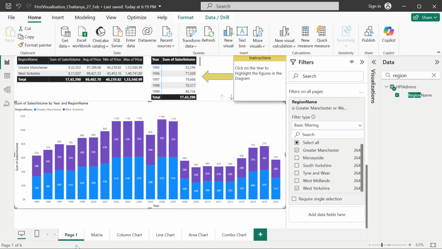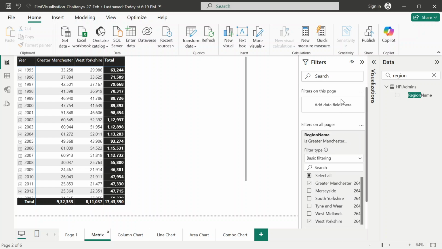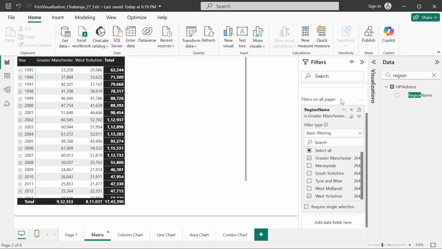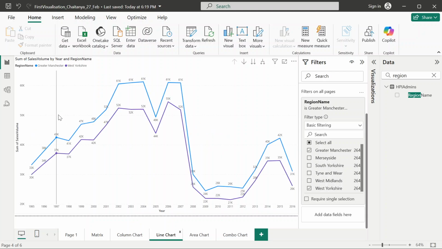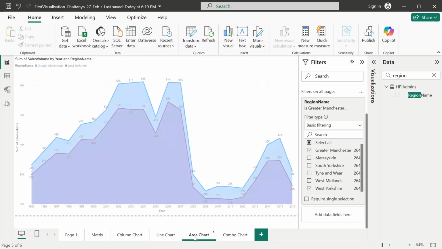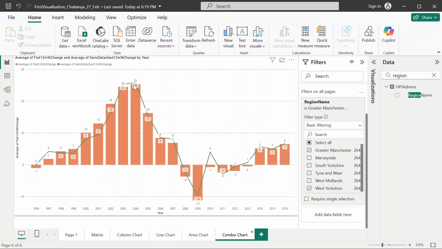Okay, let's go to the matrix. You can see in the matrix I see Great Manchester and West Yorkshire. Now for this matrix you can see the same filter has been applied. Let's go to the column chart. In the column chart I can see Great Manchester, West Yorkshire, 2 different categories. Let's go to line chart. The same thing. Area chart, the same thing again. Combo chart, again the same thing, but we still can't see because we don't have categories here. We can't see, but still the figures have changed.